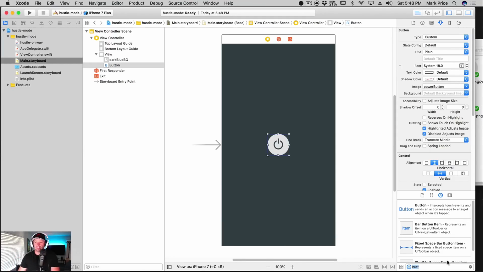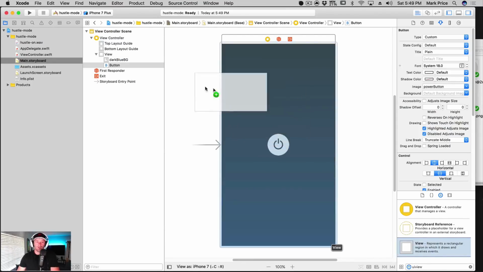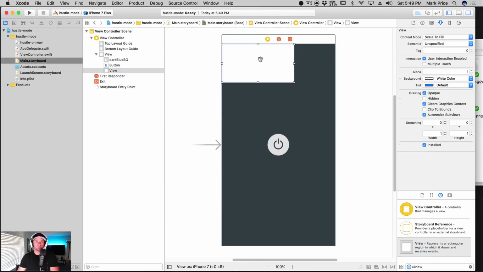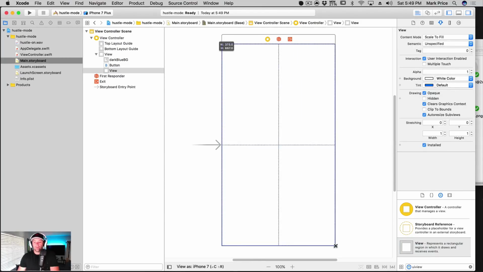And so what I'm going to do is at the bottom right here, I'm going to type in UI view, like so. And you're going to see this view one. And what you're going to do is just drag it on here, like so. And you're going to put it right here. Okay, so here's your background, and this is what we're going to put all the elements on.